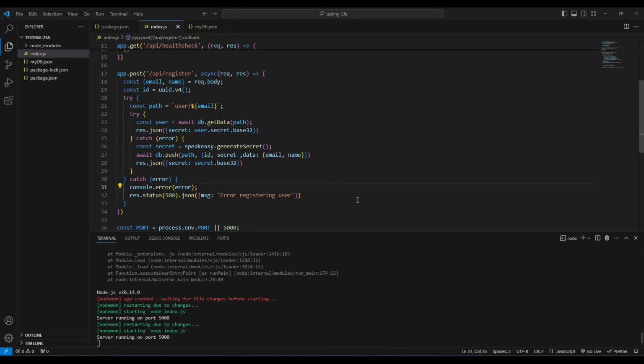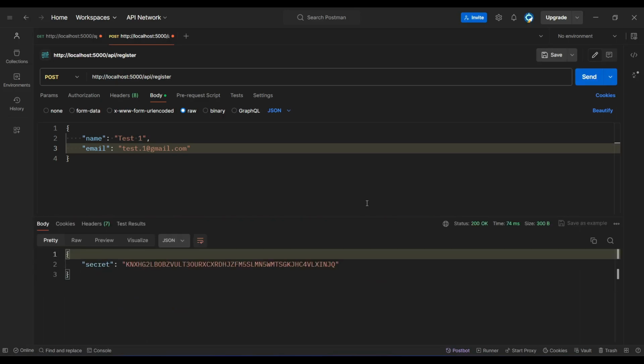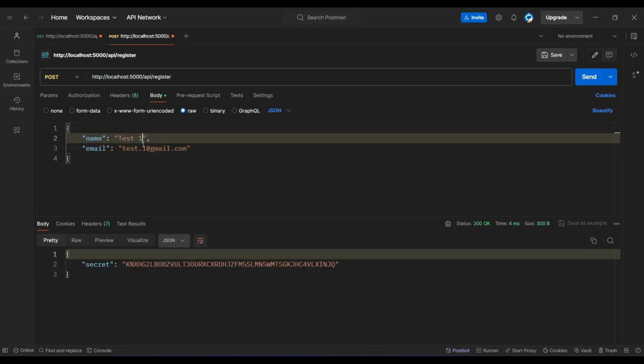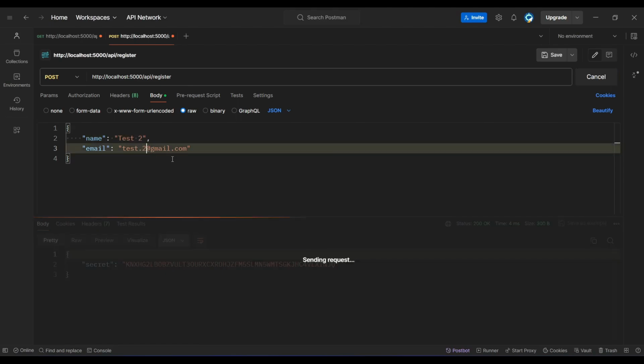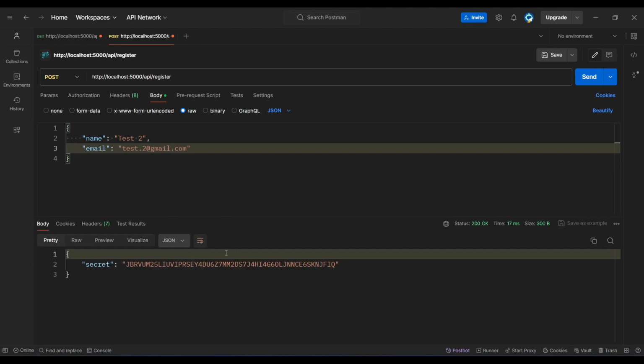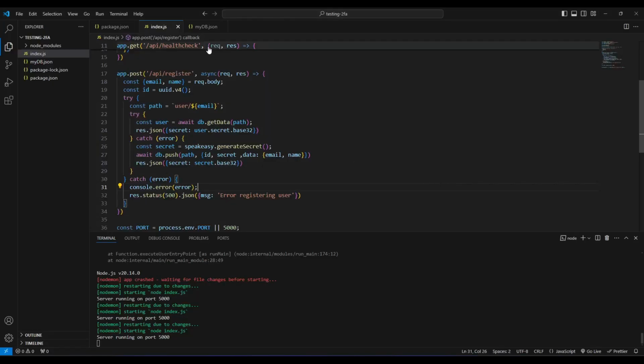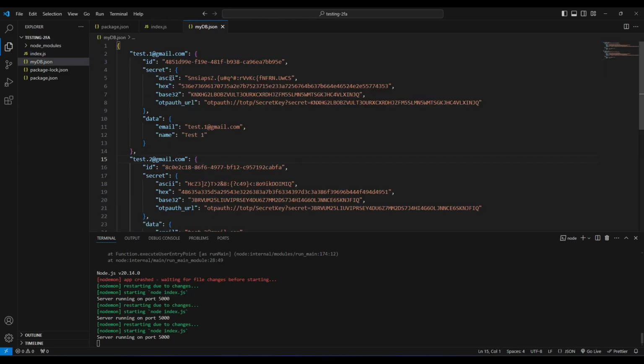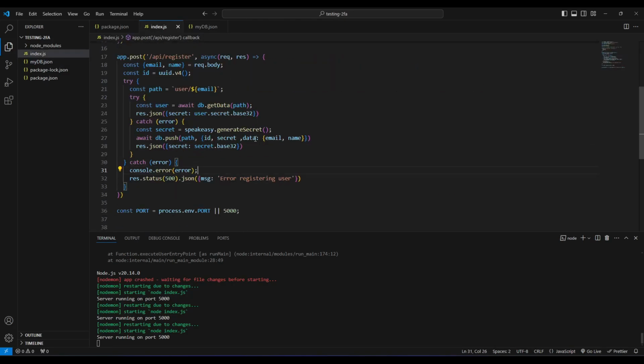So the user is already there. Basically, it should send me my base32 secret. Okay, yeah. And if I create a new user, it should send me a different base32. Cool. So now my database looks something like this with a secret as well inside it. Now we need to create an API so that we can go ahead and validate the token.